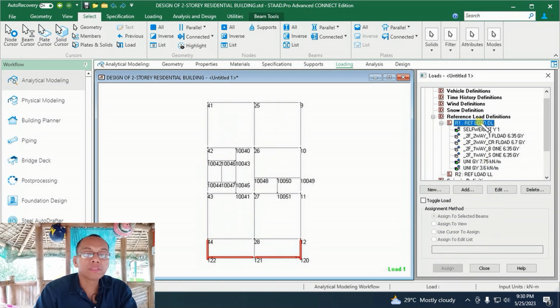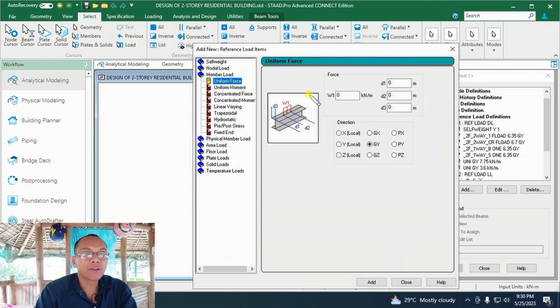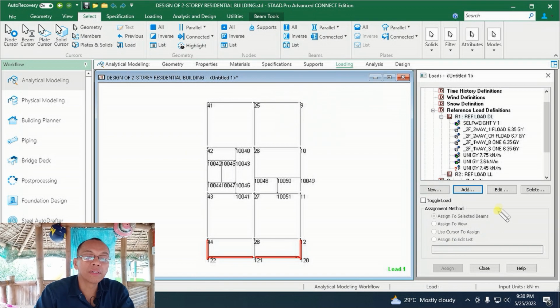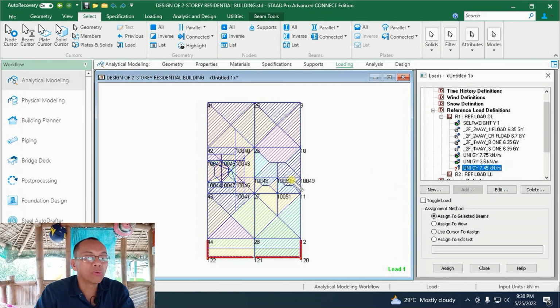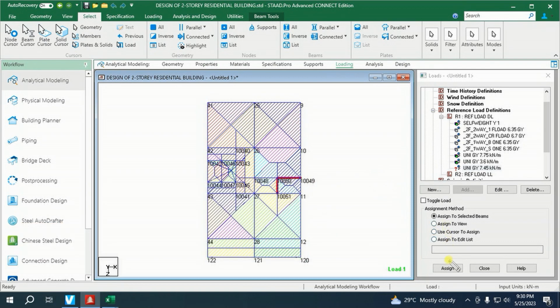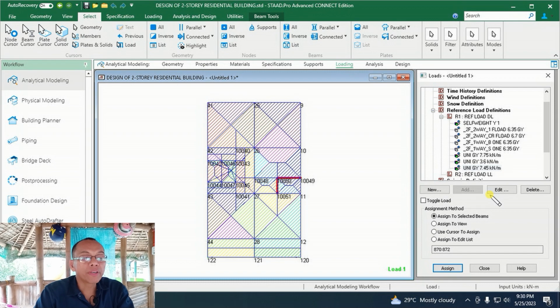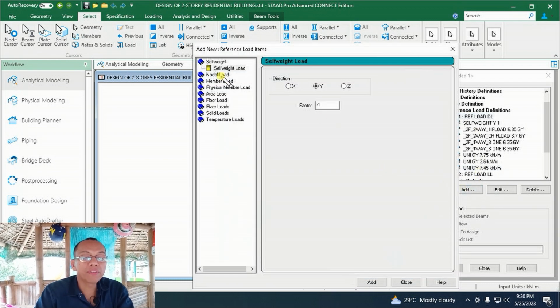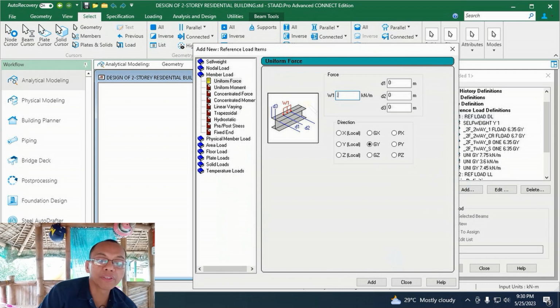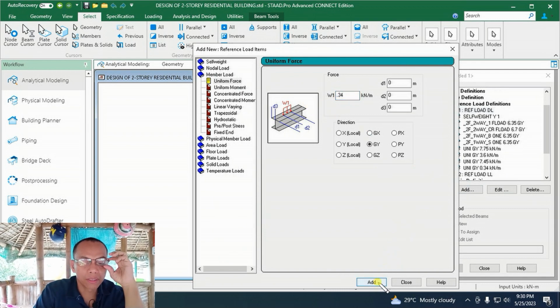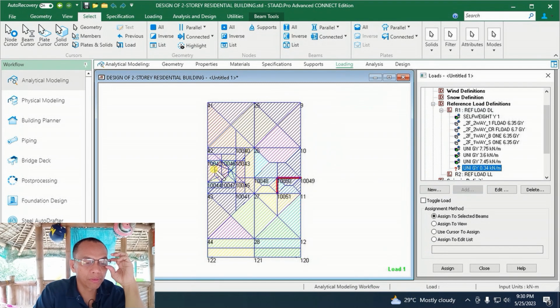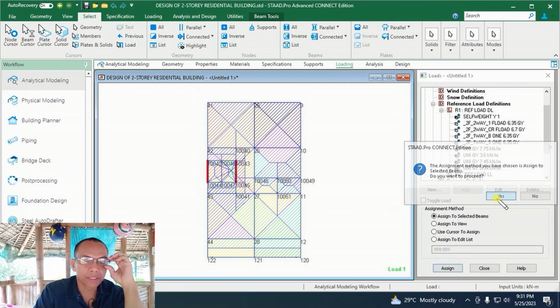Next, load at bathroom, which is 7.45 kN per meter. Click Reference Load DL, click Add, select Member Load, type 7.45, click Add, then click Close. Reference Load DL, click Add, click Member Load, type 0.34 kN per meter. Click Add, let's assign the load, select this beam, assign to selected beams, click Assign.